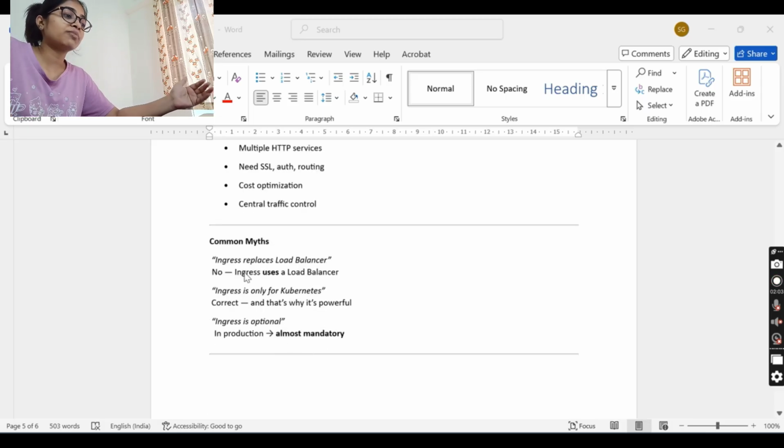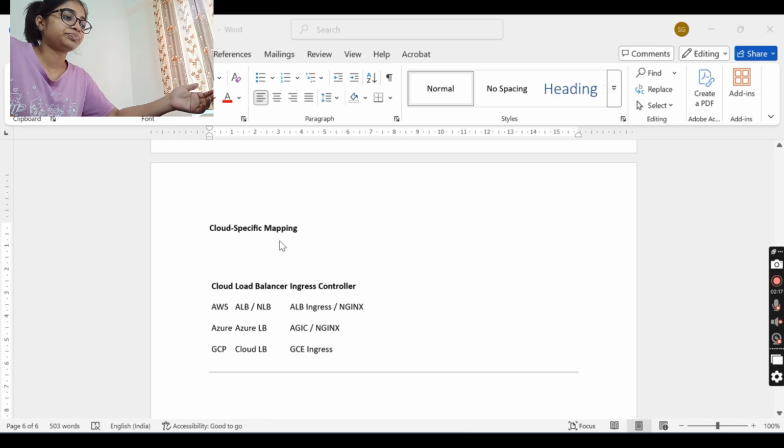Now these are the common myths. Does Ingress replace a load balancer? No, Ingress uses a load balancer. Is Ingress only for Kubernetes? Yes, that's why it is powerful. Ingress is optional, but in production almost mandatory.